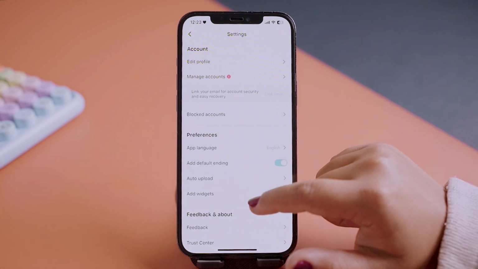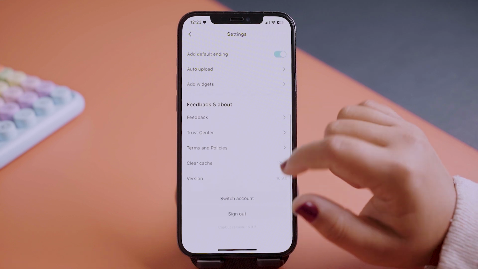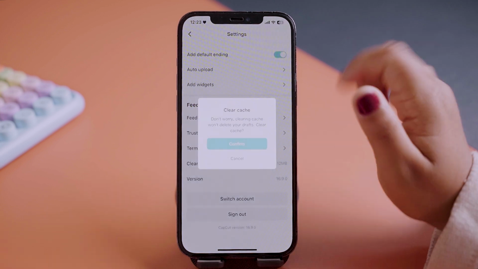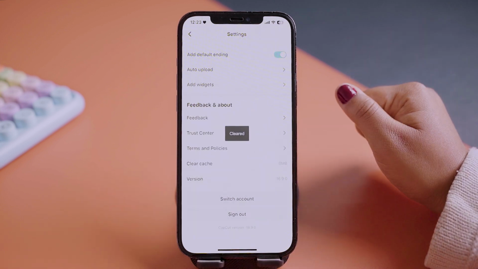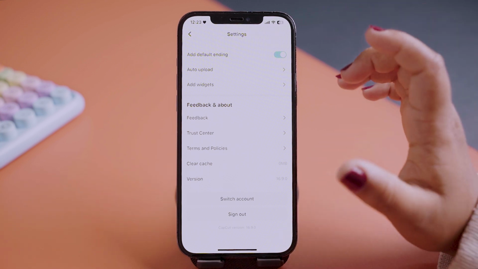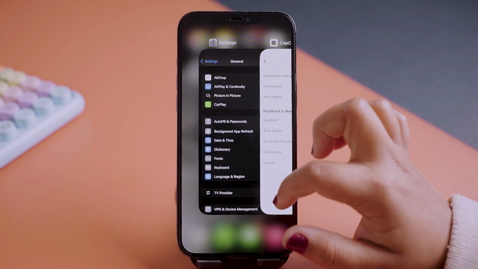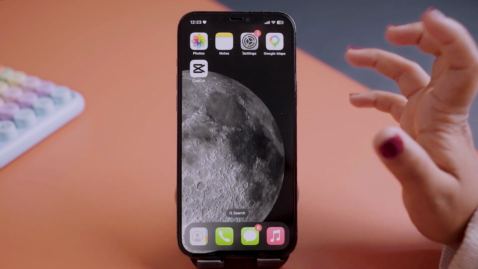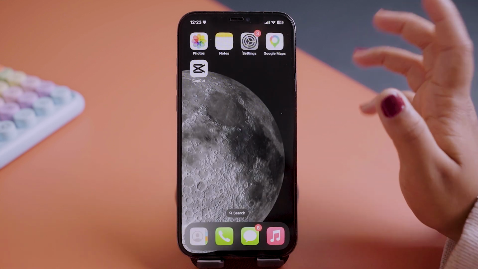And from here, if you scroll down, here you can see the option of clear cache right here. Simply tap on it and then tap on confirm. So after doing that, here you can see we have now successfully cleared the cache of our CapCut. So after doing that, this should fix the problem of your iPhone overheating by using your CapCut.